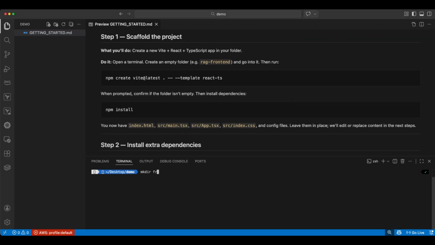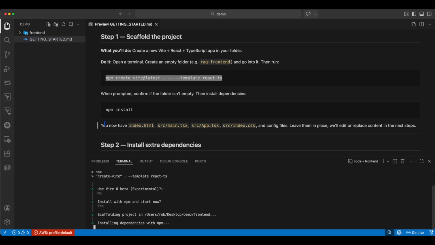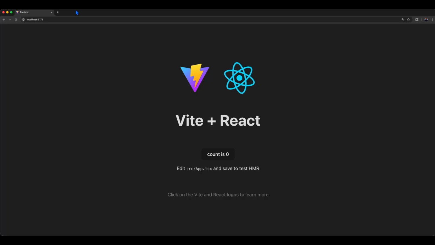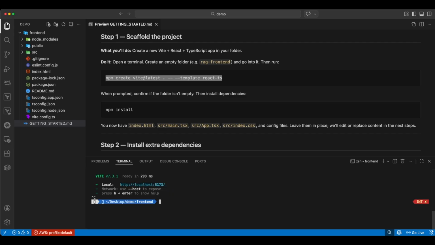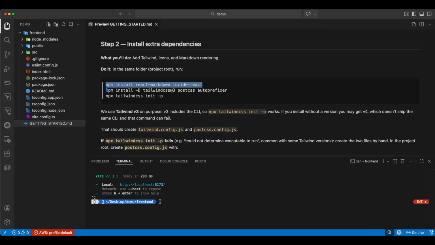Now, to get started, I'll create a front-end directory and change into it. Then run this command to scaffold and launch the React app. And that looks good, so I'll go ahead and terminate that run command. We already have the default dependencies installed, so we can skip this npm step, then scroll down and install some additional dependencies.